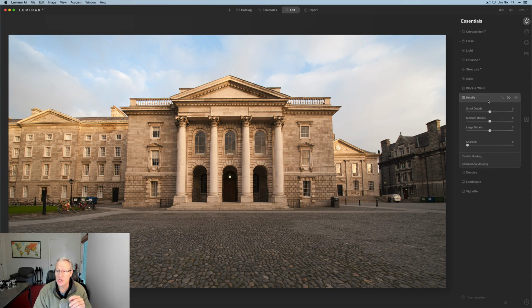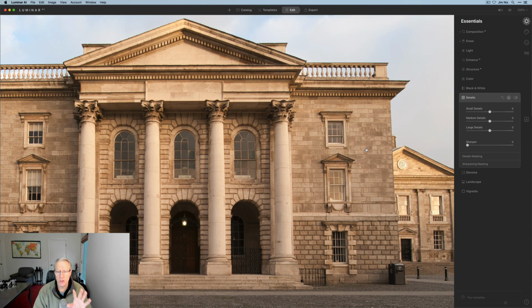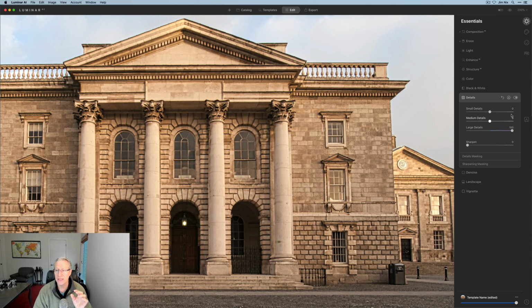Okay, details and sharpening. Small, medium, and large. And you know what I'm gonna do? I'm gonna zoom in here so you can see this a little bit better. You can look at the front of the building, and as I drag the small details, you can see how that is crunching up the photo. Now I'm gonna reset that. I'm gonna drag medium details. You can see how that's going. And then large details, you can see that as well.